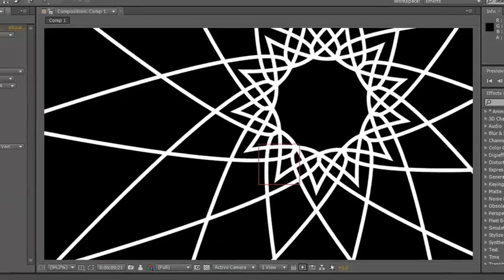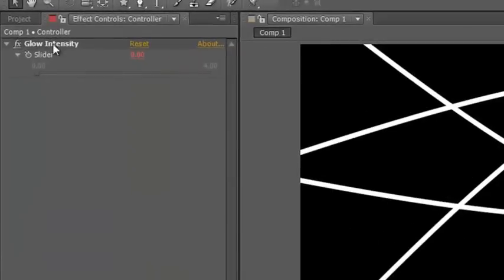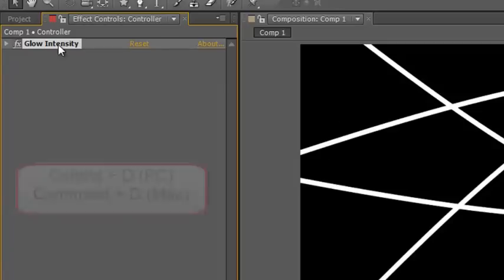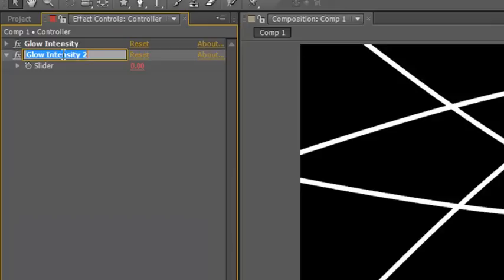Okay, so we've done the first one, brilliant. Now we can go to our controller layer and we see that we've got the glow intensity effect. We can minimize that, but what we can do is duplicate it to control our strokes. So Control D, Command D to duplicate it, and instantly let's rename it. Hit return and call this stroke width and hit return. So now we have the stroke width.